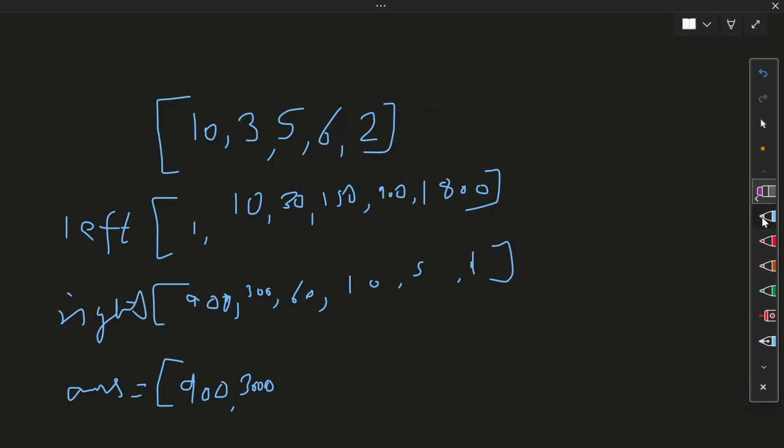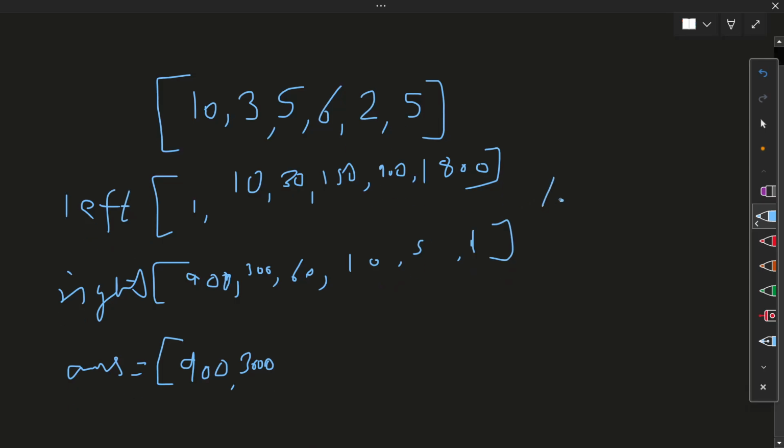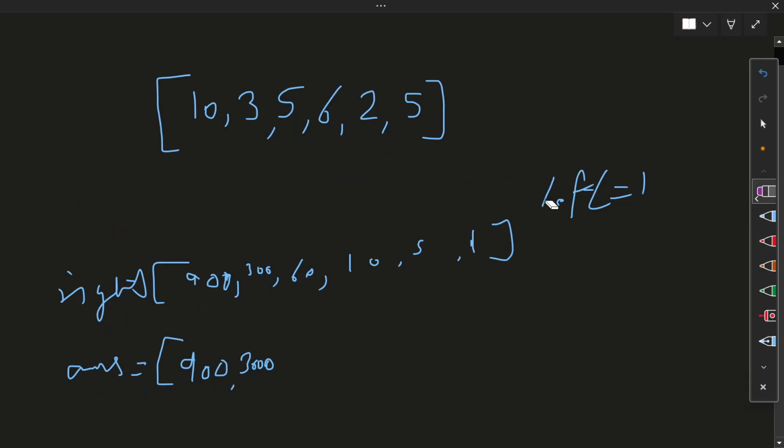But we can optimize this. How will we optimize this? For now, let's consider this 5. So how do we optimize this? We can avoid this left. We can take the left value. We have a 1, so we can avoid this. And as we go, we will update our left.